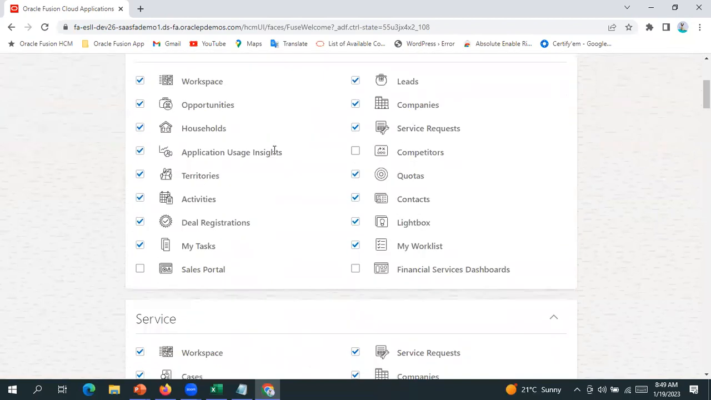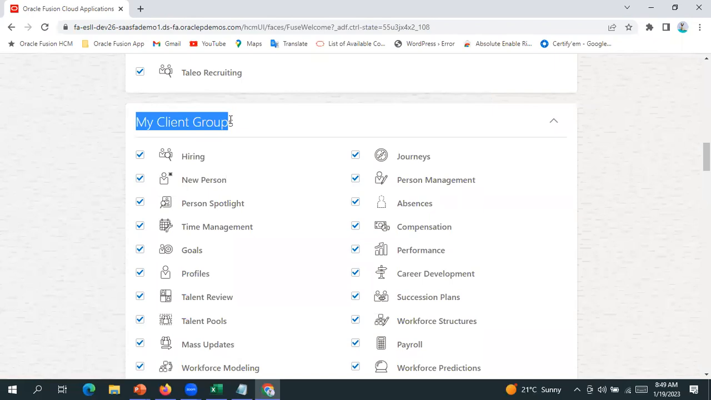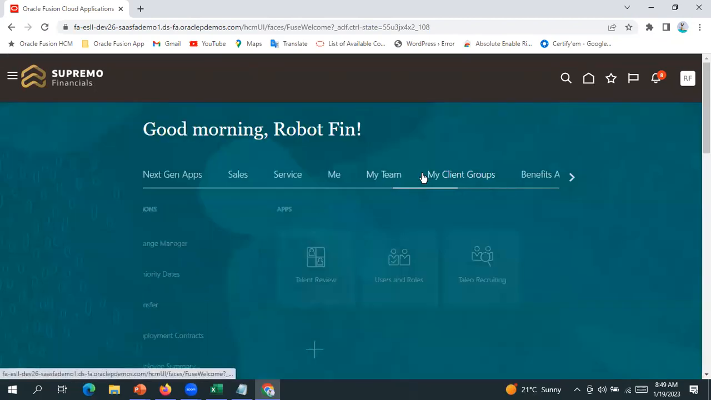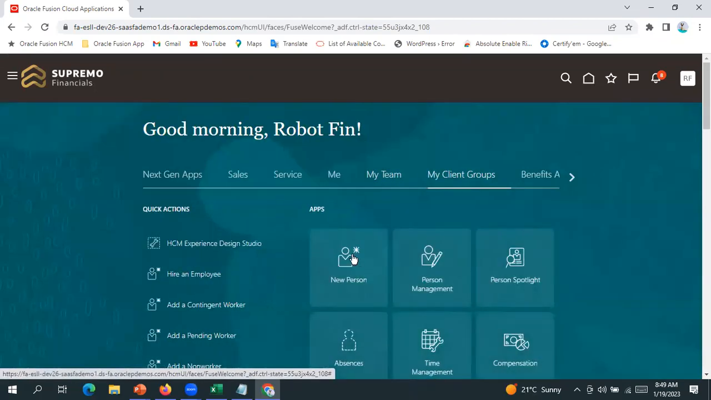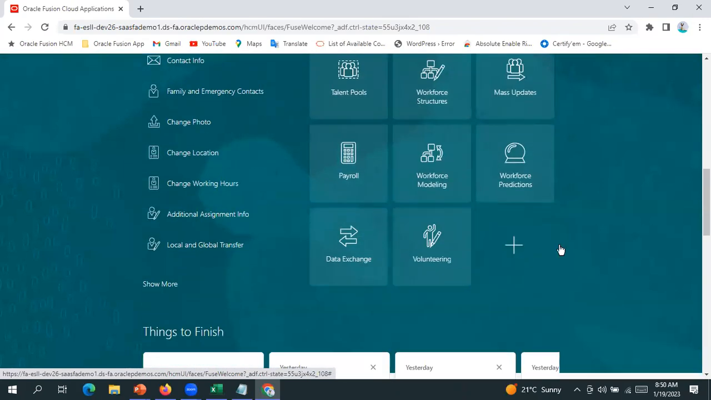Come here, go to your respective functional area where you want. Under my client groups, you don't want hiring and journeys. Uncheck them here, team. See, I unchecked both of those sub-functional options. Then let me click on save and close. Now you check out, team. Now come to my client groups. Where have those hiring and journeys gone? It's starting from new person. See, like this, basic level personalization also you can perform on your Springboard, team.